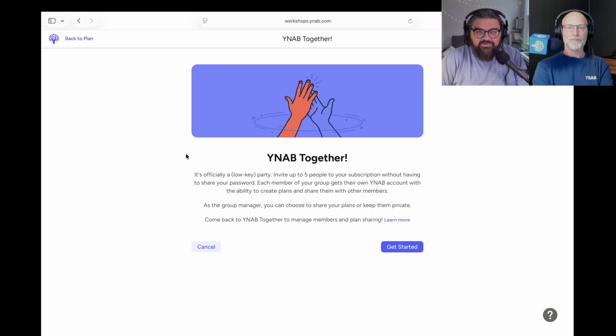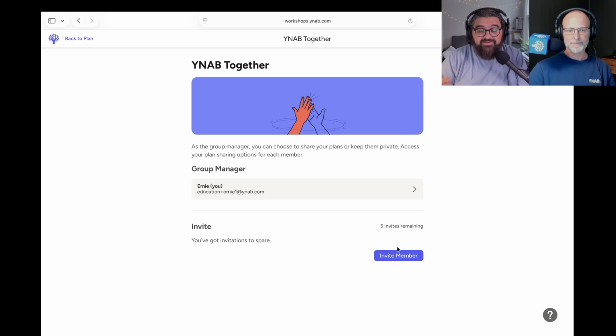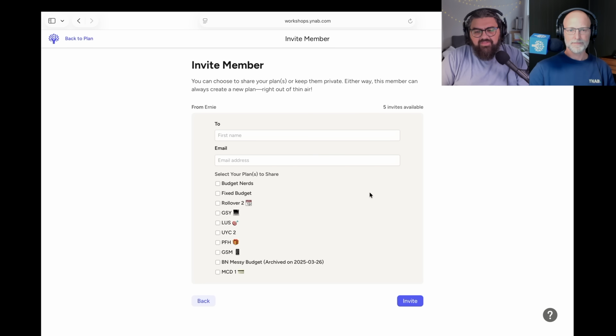And it's not just for partners; it's really any close-knit group of people that you want, right? So you can invite up to 5 people to share. They can have their own plan that they own, that's theirs. The person who controls the overall account, the group manager, can see all the plans. The person you invite can only see the plans that you decide they can see. So you can have multiple plans in there.